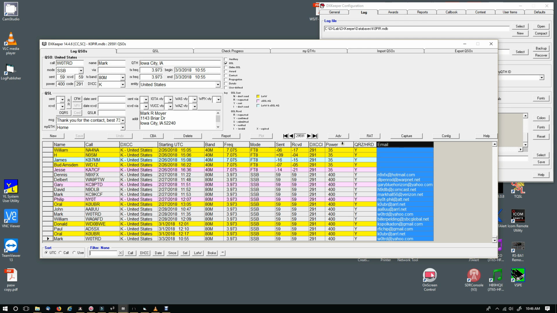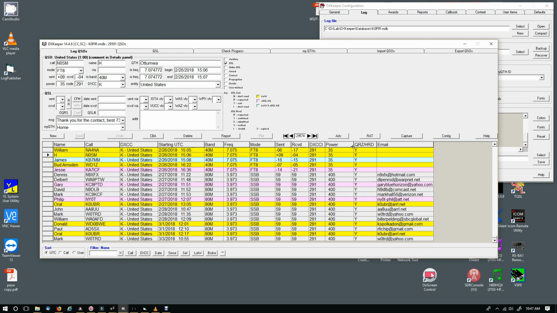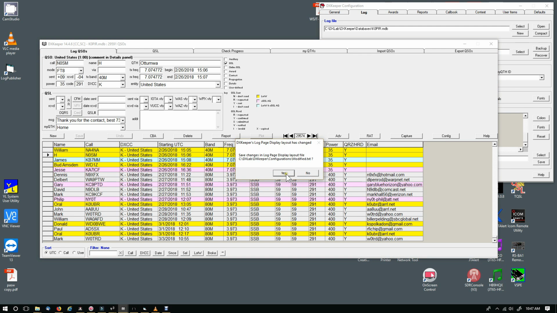Now the power column is a little bit wider than I need it. If I want to narrow that column, to unselect that email column, I'll just click in a cell, and then I'm going to move my mouse cursor over the separation till I get double arrows. I'm going to left click, hold the left mouse button down, and drag that over just a little bit. Let go. It's going to ask me if I want to save it. I'll click yes, and it changes the width of the column.